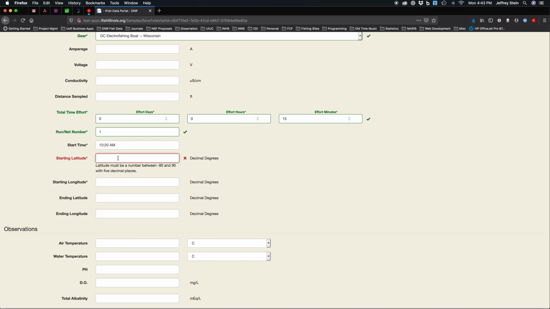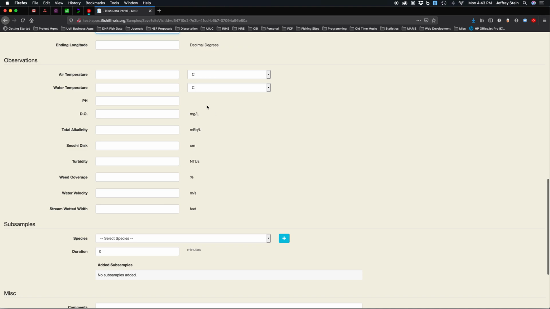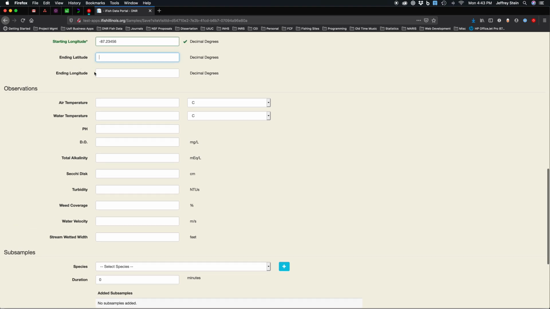So our starting latitude here is going to be 41.12345. Oops, too many ones. And then minus 87.23456. Okay, 5 digits are required to get enough specificity, and that'll give us our latitude and longitude. You also have optional fields, like I said, for ending latitude and longitude, and then optional fields for all sorts of abiotic information.